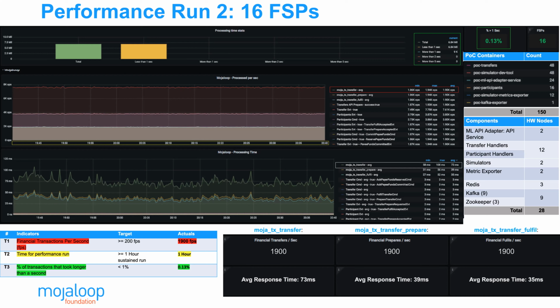Yeah, totally agree. And also the transactions above a second were 0.13%. So yeah, still pretty good. I think next slide.